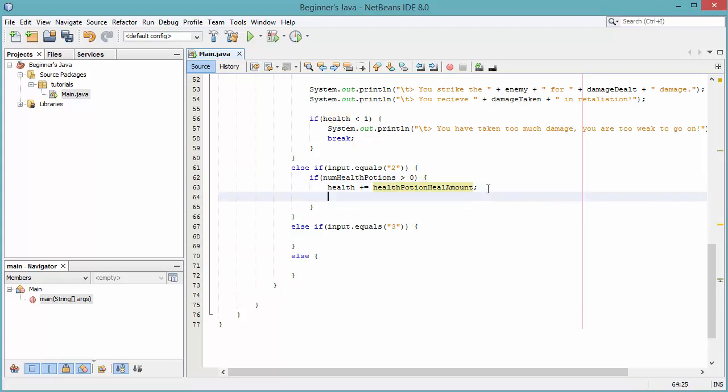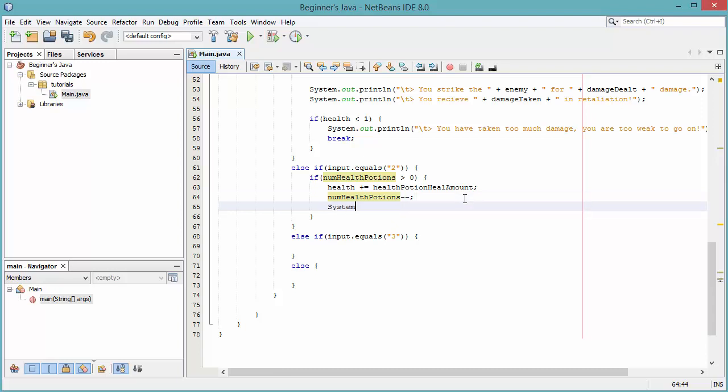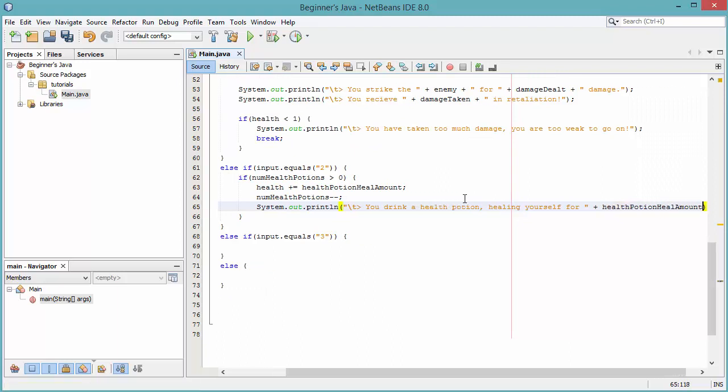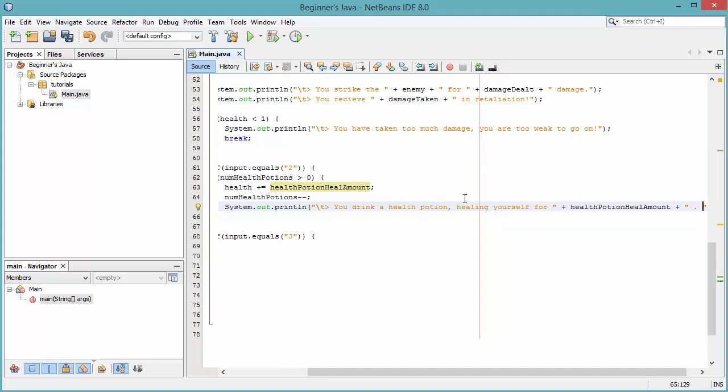Then we need to minus the health potion from our inventory, so num health potions minus minus. Simply going to minus 1 from the collection, to make sure we've actually used it and we're not keeping them and infinitely using them. Then we're going to add a feedback printout to our user so they know what they've done. This is pre-formatted, so I'm going to say you drink a health potion, healing yourself for, and then add on the X amount, the health potion heal amount. Then we can concatenate on a full stop here.